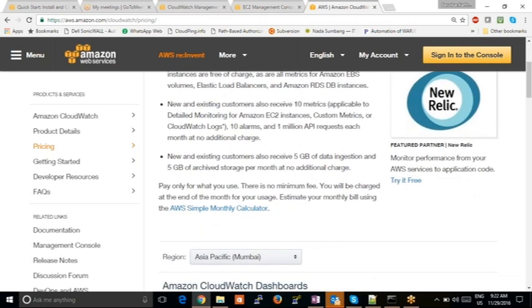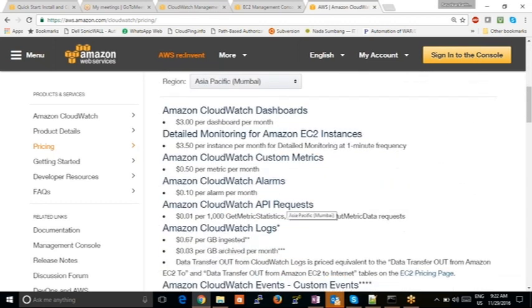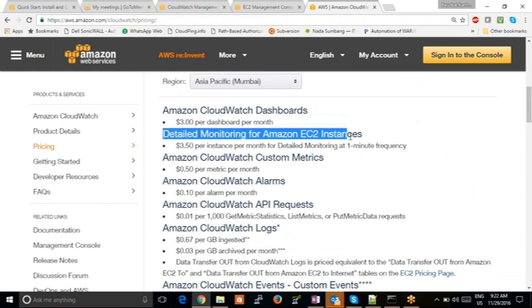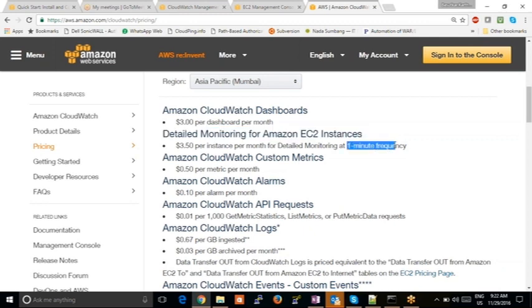So we will see how he is charging in the Mumbai region. For every dashboard he will charge you $3 per month. If you enable detailed monitoring on an EC2 instance with 1 minute frequency, capturing your CPU utilization and memory utilization every minute, for that scenario he will charge you $3.50 per month per instance.